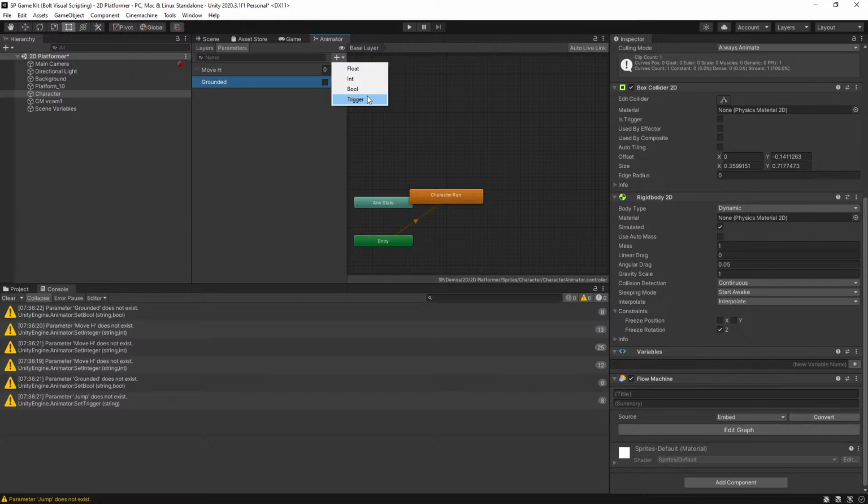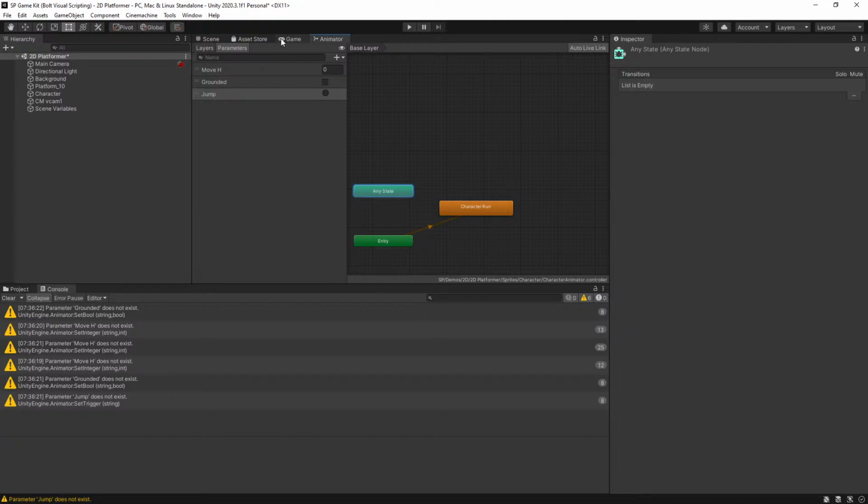So yeah, I try to use really general parameters that you can actually use to make the logic of your animation transitions inside here. Okay, I think that's okay. Grounded, jump, and move h. I think that's the three parameters that are used currently in this setup that we have here.